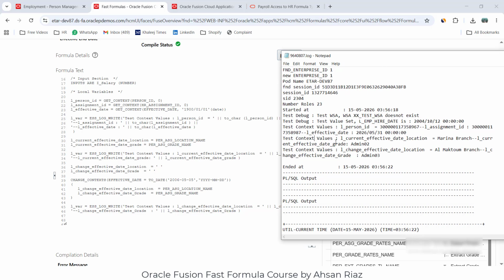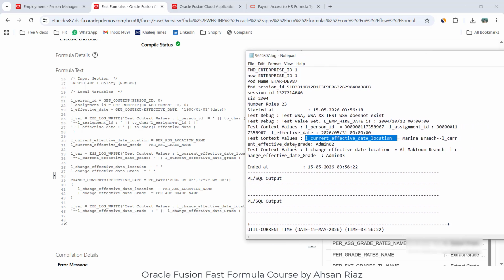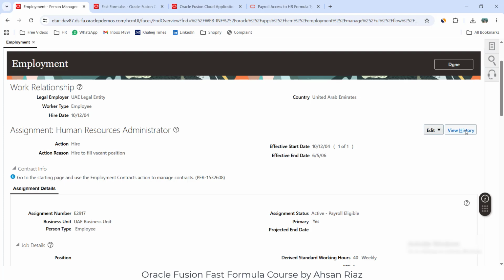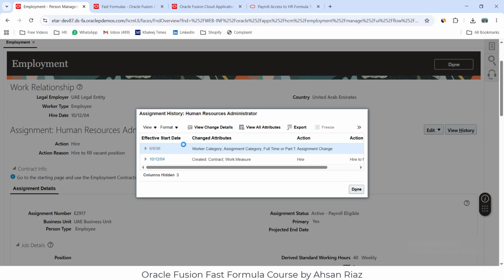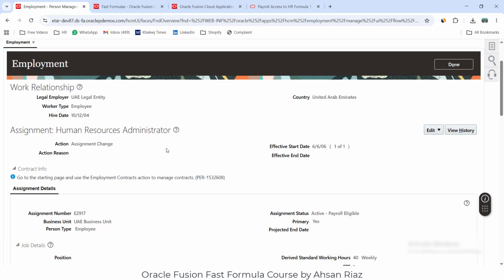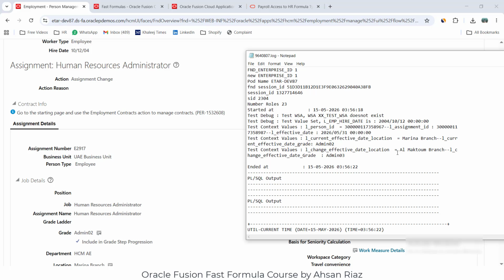Okay, so here we can see test context value, current effective date location is Marina branch, and current effective date grade is admin 02. Here we didn't change the effective date, so you can see the output. So what system did? System worked on the current effective date, and whatever the location and grade was there in the current effective date. Let me show you. So the current effective date record was this one, because this is the latest record. So the system brought current effective date location as Marina branch. You can see here it's Marina branch, and current effective date grade is admin 02.